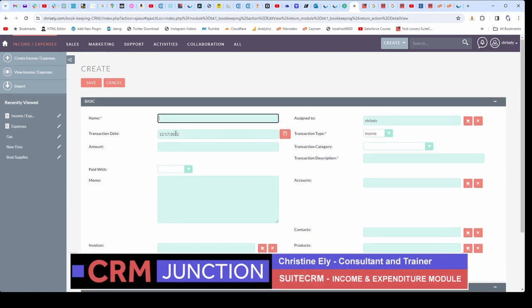This one I'm going to say I've bought some oil for the car. So I'm just going to say oil. This is an expense. The category is vehicle expenditure. Say synthetic oil. Where did we buy it? Let's go to our accounts module. We bought it from AutoZone.